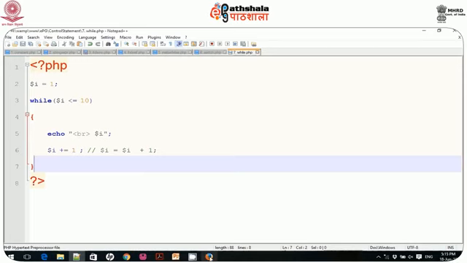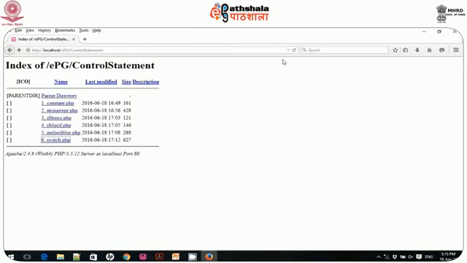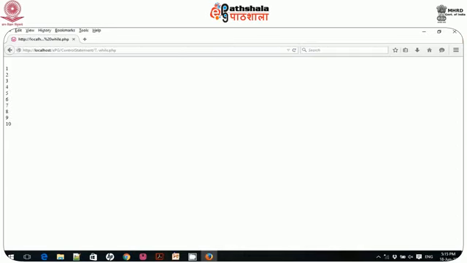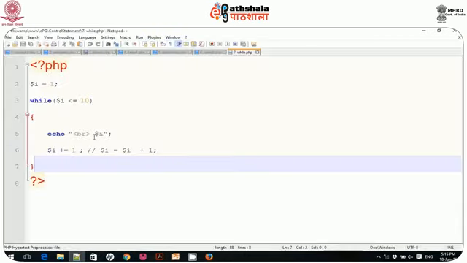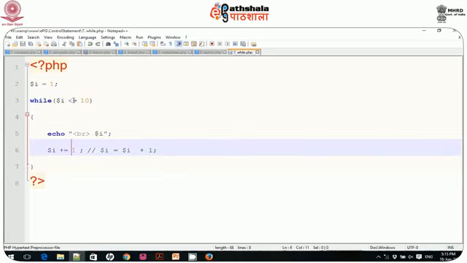Save this one, let's execute this one, refresh the page. So that will display 1 to 10. Remember the condition should be written, and this $I increment should be written. If I do not write it, then my loop will become infinite, because the value is 1 and 1 is less than 10, it is always true, so it will be continuously running.